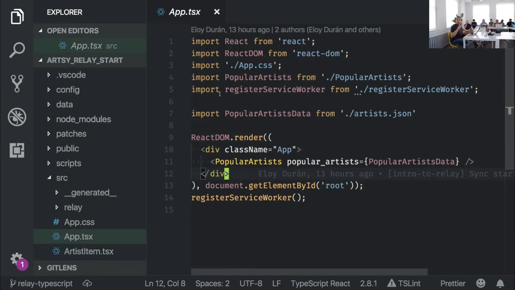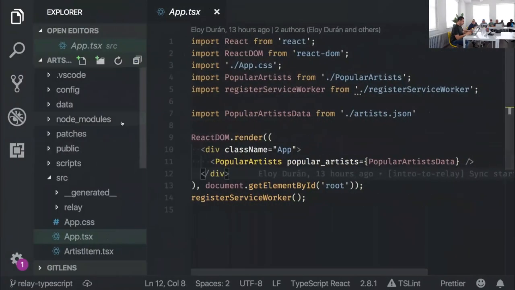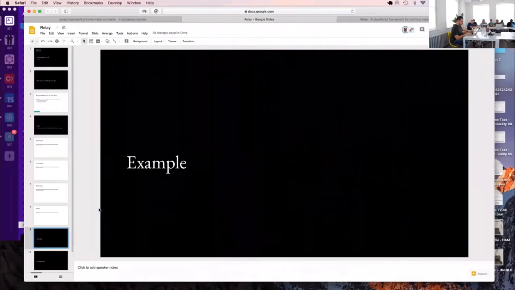Okay, so has everybody followed the setup steps on the README? If not, let me just pull it up quickly.